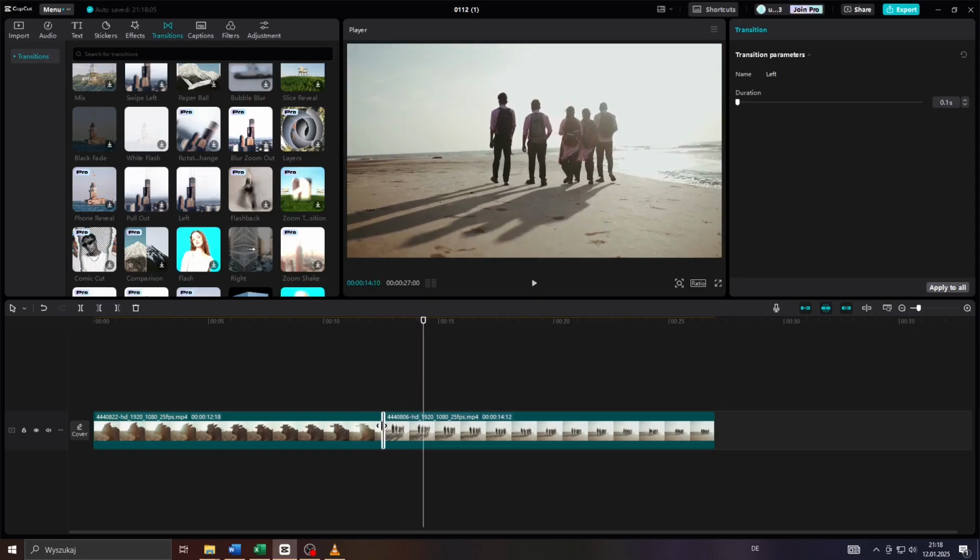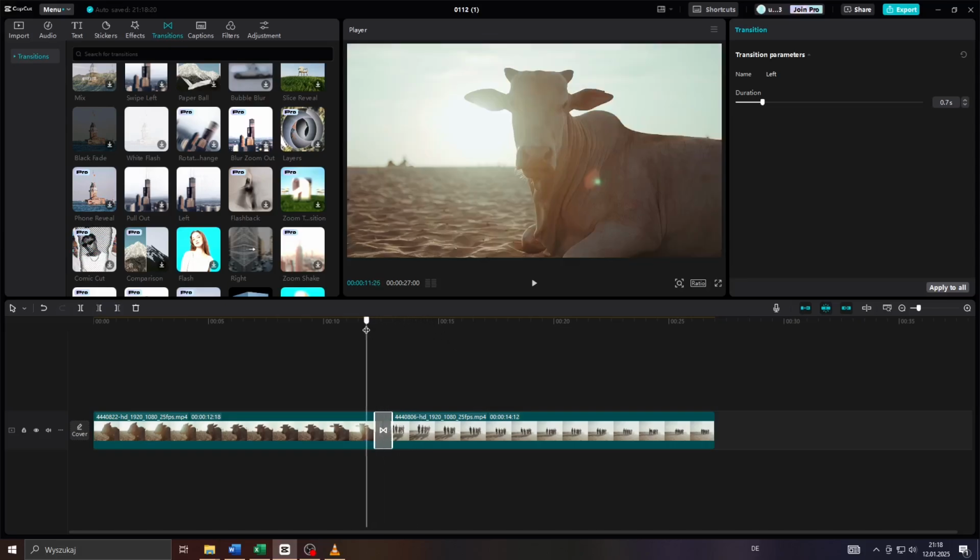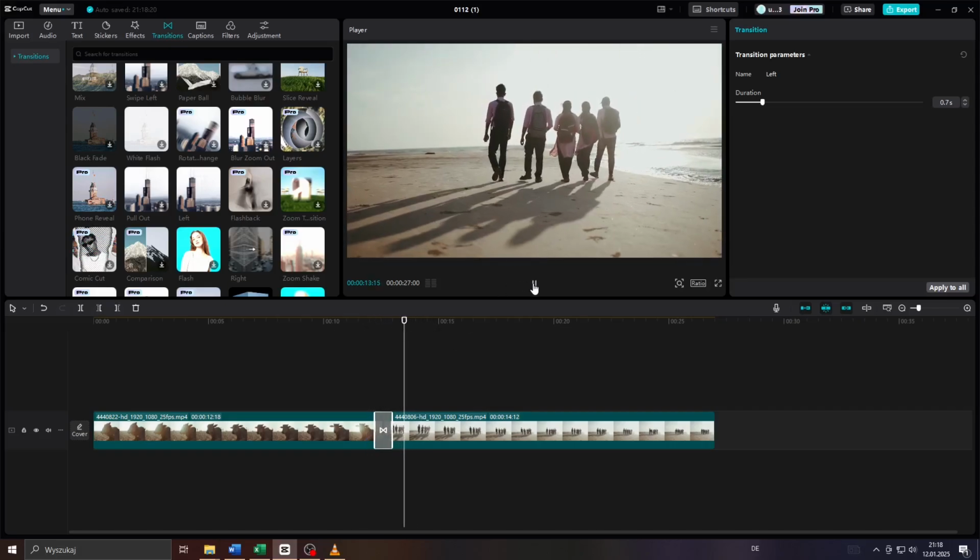You can also adjust the length and the position of your transition here manually if you like, but that's totally optional, guys. So that's how you do it.